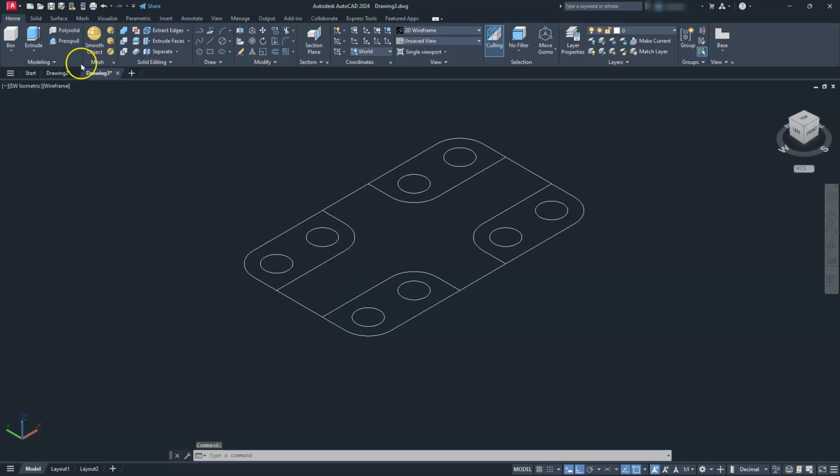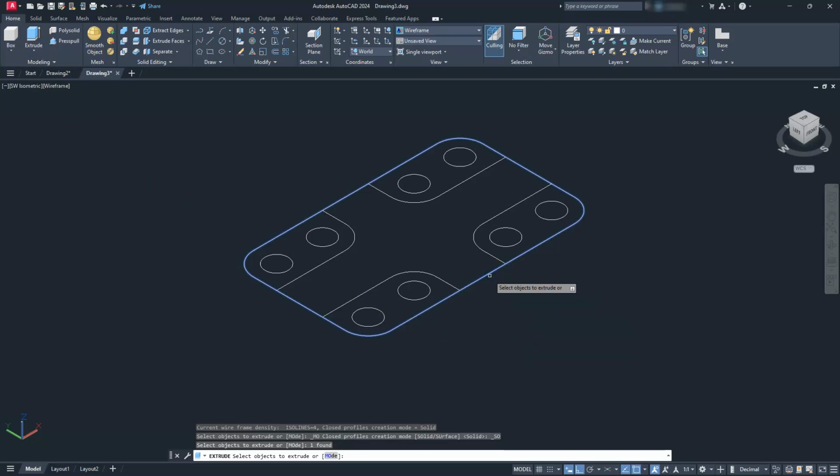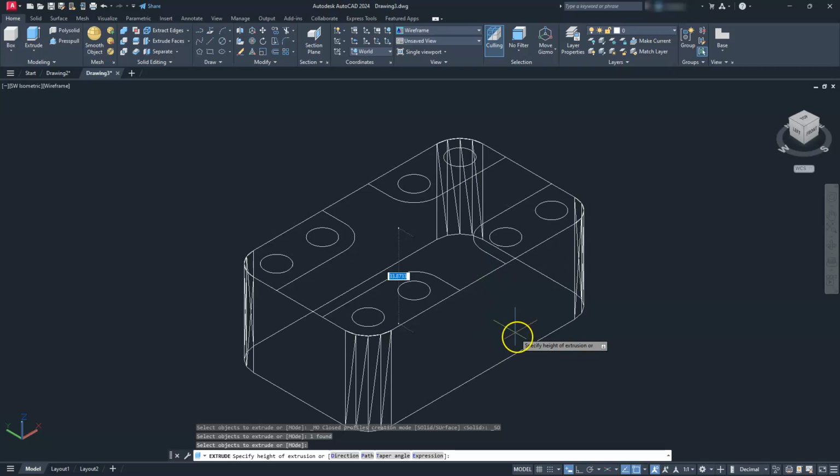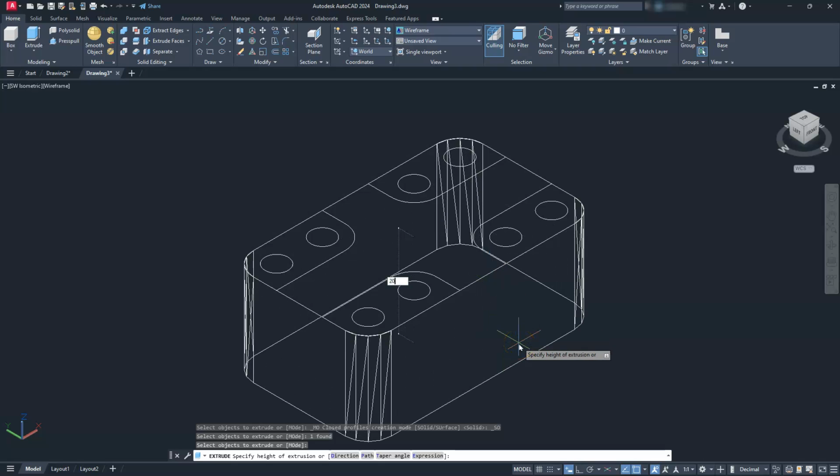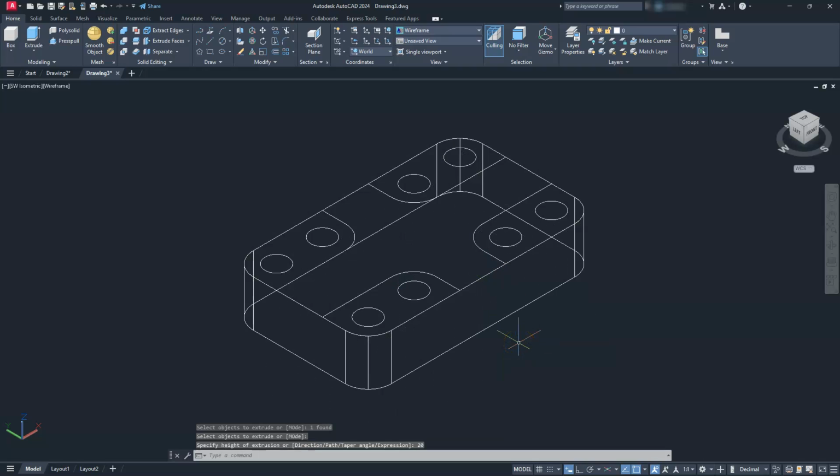So let's jump over here, and then we're going to choose the extrude command. I'll go ahead and select this polyline, hit enter. I'm going to come straight down, and I'm going to give it a distance, which is going to be our 20. Okay, so the next thing I need to do is I can move this up, right?